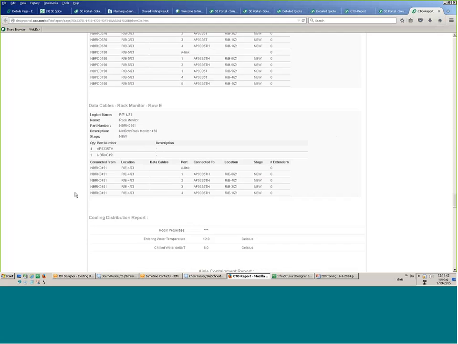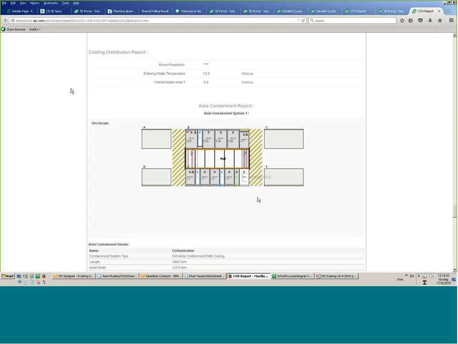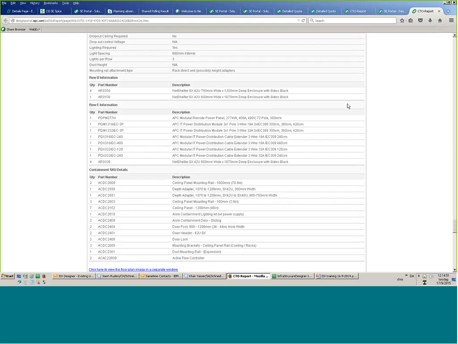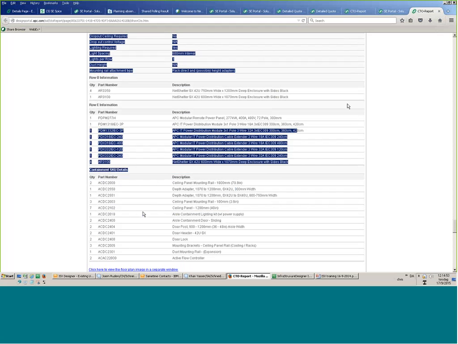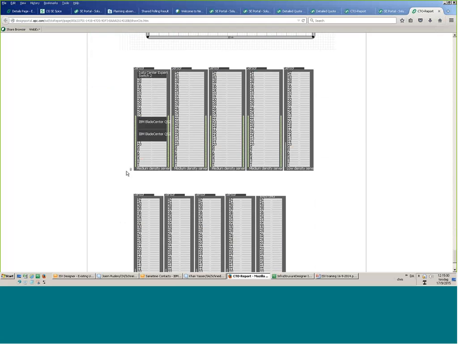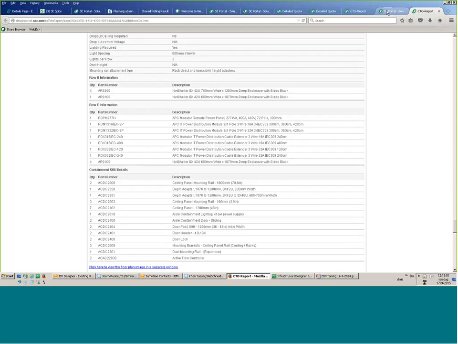And then also the netbots. Then I have the aisle containment report showing how the aisle is built together. How many lights and everything, if the rack direct, and all the parts I need to build it. Then I have the floor layout and then rack layout.